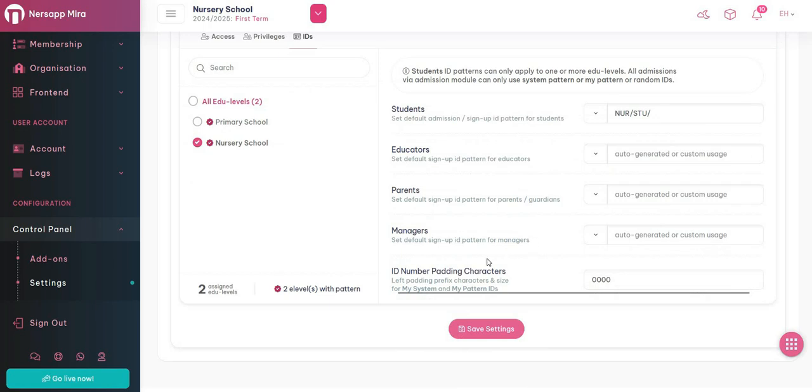Lastly, in this section, if you scroll down below, you see the ID number padding character. Let's assume we're using my pattern or the system pattern. The ID number padding character is the number of characters that should be applied if you want your ID to be of a particular length. For instance, in most schools, if the first person will be number 1, the school will want to use a padding of 0001. The next person will be 0002, 0003.